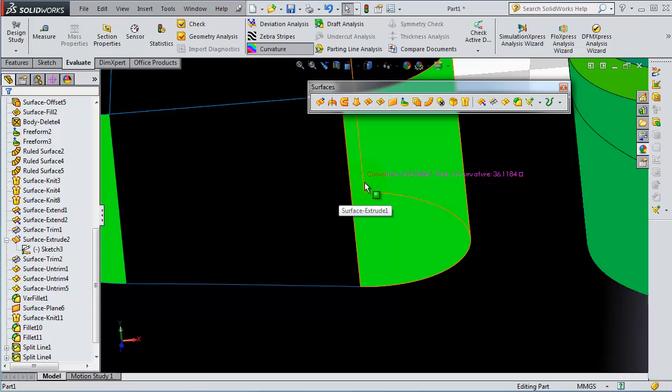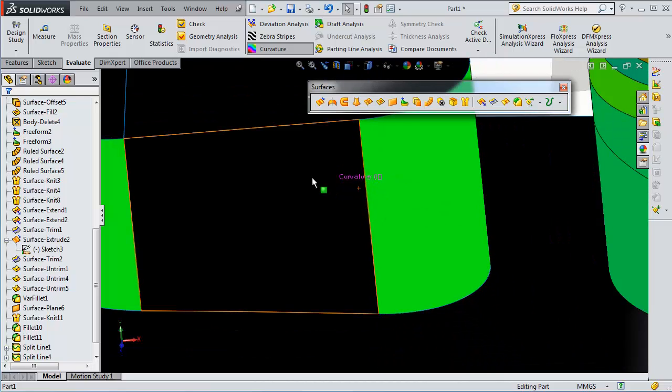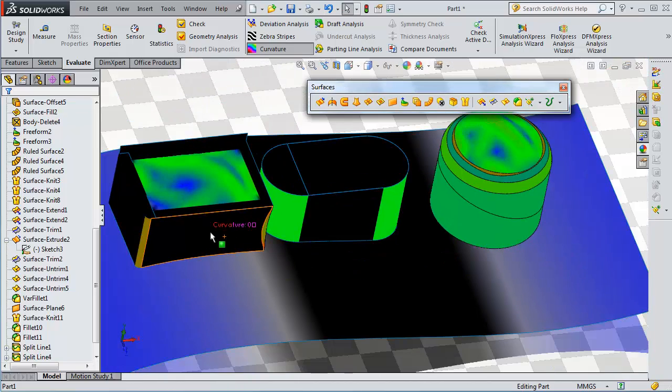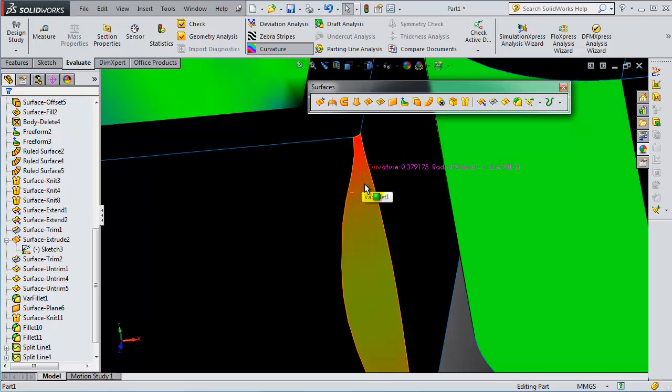surfaces. And here you can see the green and black, you don't have any transition colors. That means you have a straight transition. So in this case it is okay because it is not a spline or something. But here you can look at the variable fillet, we have smooth transition between the curvatures.